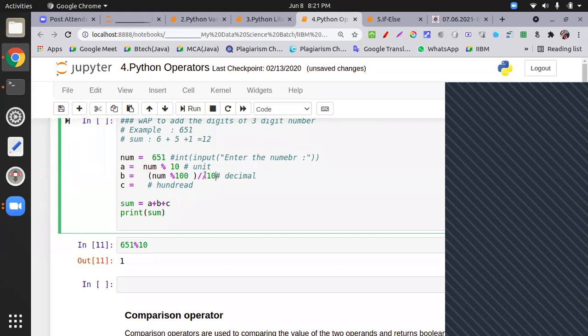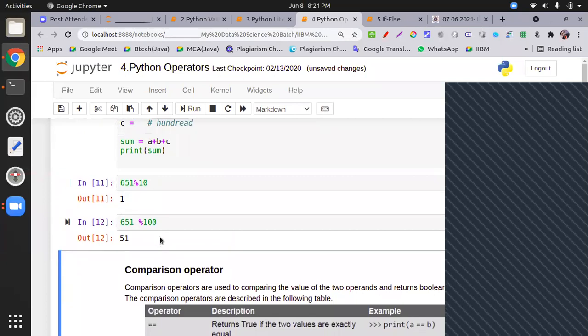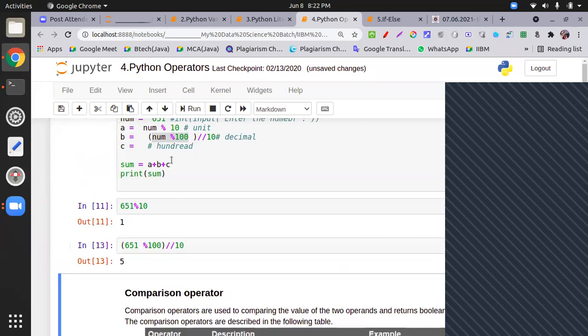हमें 5 चाहिए. Okay. हाँ हाँ, तो सही तो है. When I take modulus 100, 51 will come. We got 51. Yes, sir. 651 modulus 100 gives 51. Then you closed the whole thing in a bracket, and then divide by floor division by 10. So you got 5. Perfect.